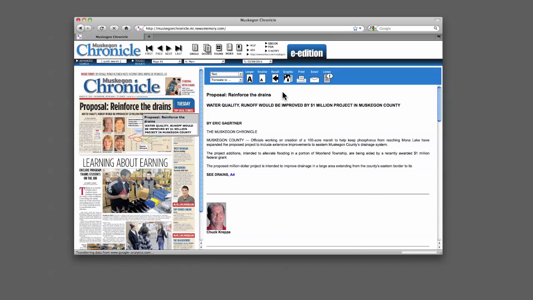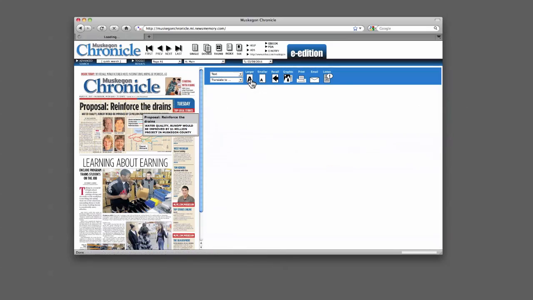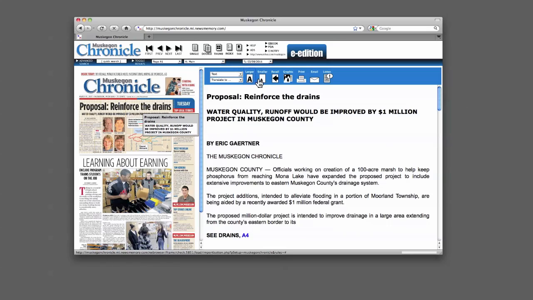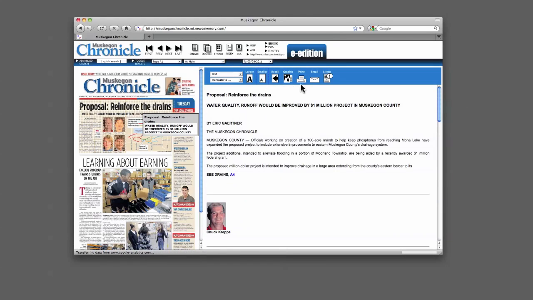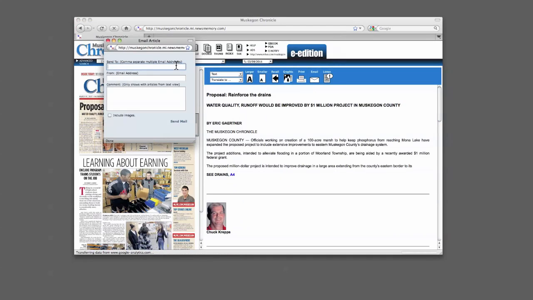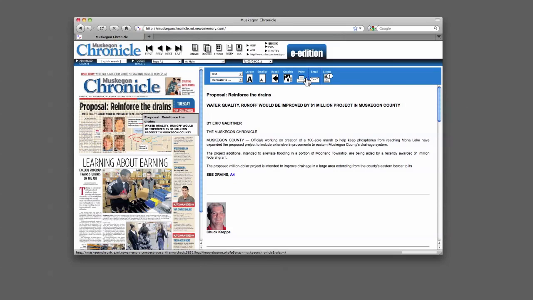Text mode allows you to do more things with the story, such as making the text larger or smaller, printing or emailing the story, translating it, or having it read aloud. To enlarge or shrink the text, click the A buttons at the top of the reading window. You can email the story to a friend using the email button, or print a copy using the print button. Only the story appearing in the reading window will print or email using these buttons.